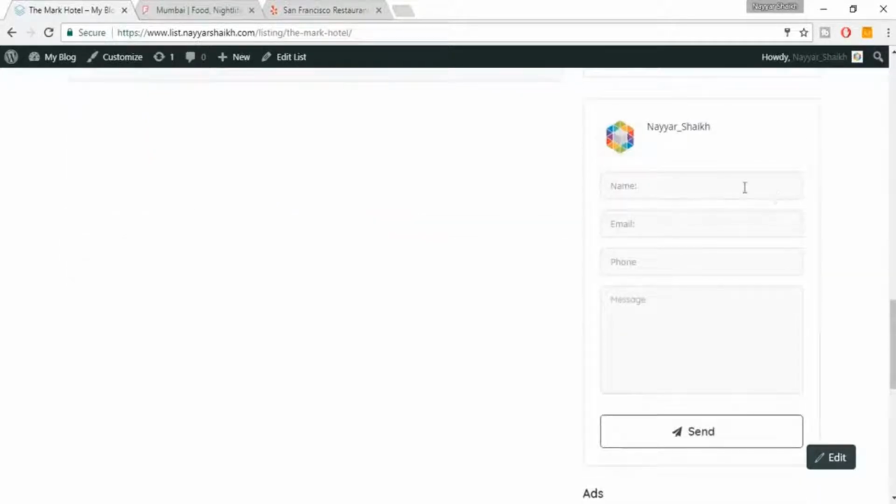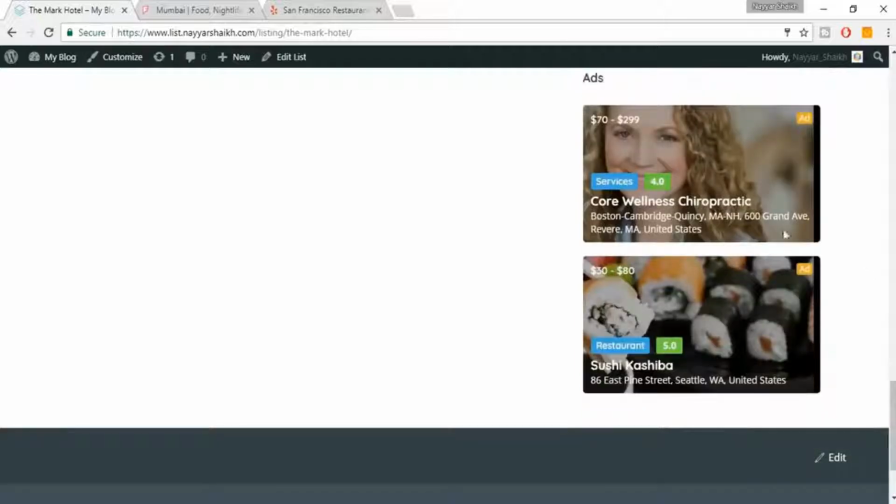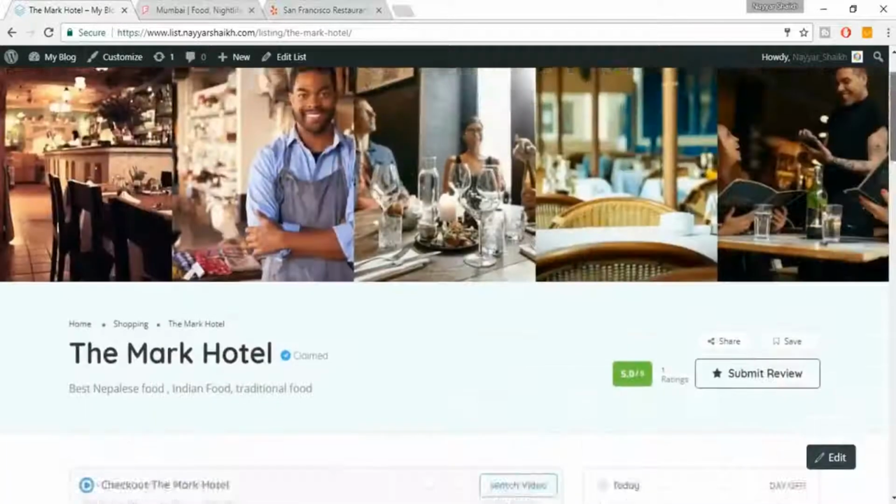Then you have a contact page where, if the visitor who is seeing your listing wants to contact you, he can mail the admin. So basically the website owner, the admin, is the middleman between the visitor and the listing owner. This is really important. Then at the bottom we have this ad section. As I told you, you can charge premium prices to different customers, and we can feature their product over here in the sidebar and on the home page, as you saw earlier. So this is how a single listing looks.